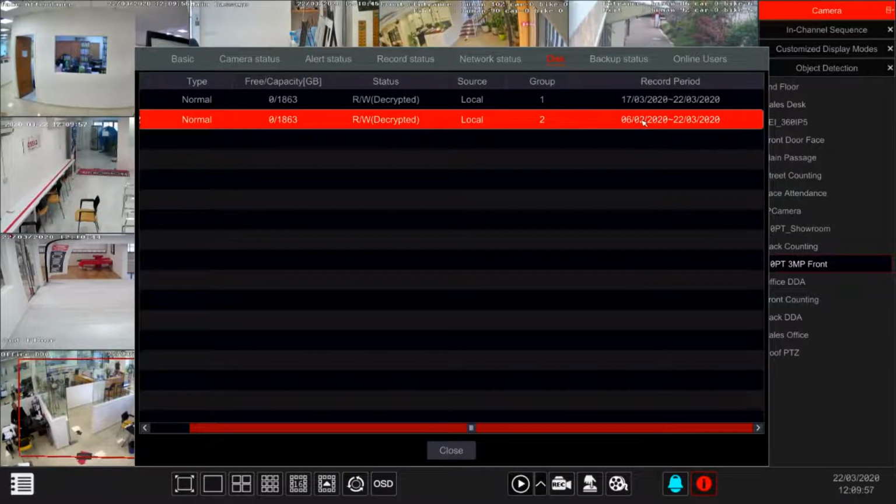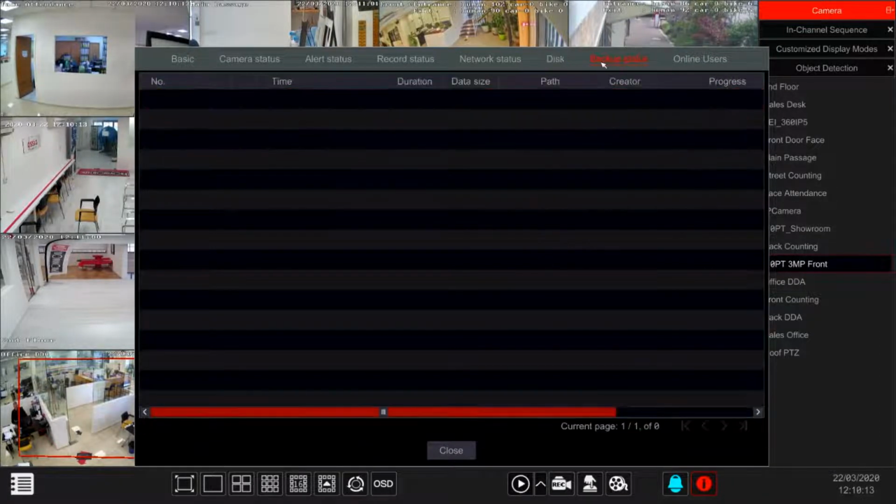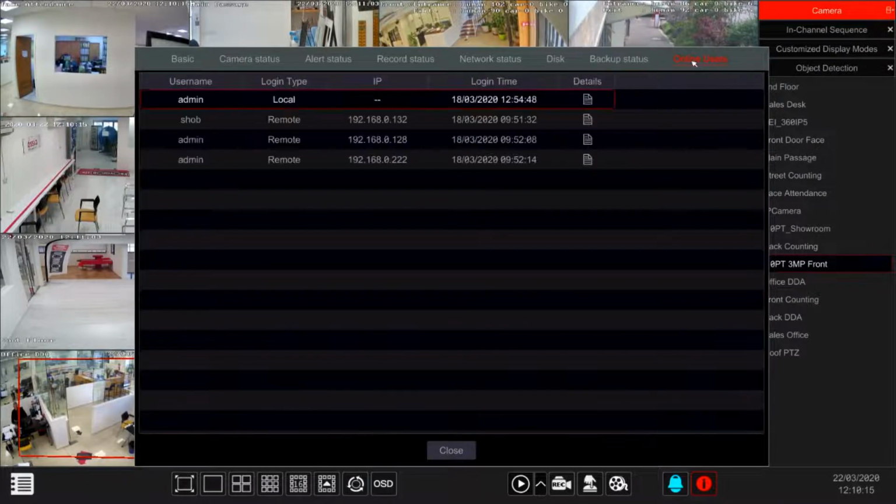As we can see here with the record period, we can see that this disk has recorded from the 6th of February until today, which is a long time, not like the other one that records from the 17th until today. Also, we can see the backup status if we have some backup in progress. We can see the online status for remote or local users.